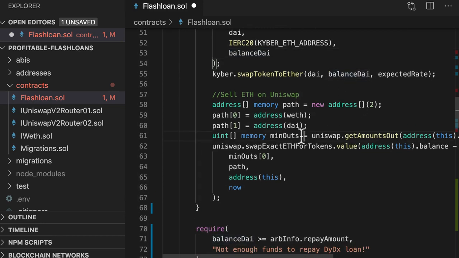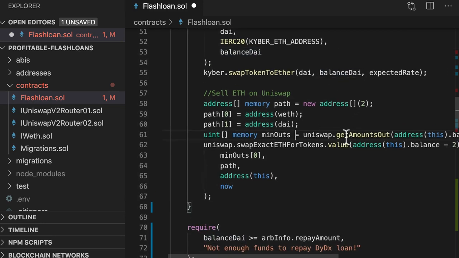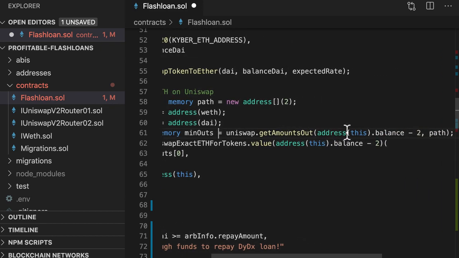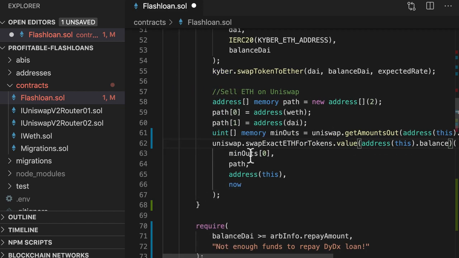And after, when we get the prices from Uniswap, we don't need to remove 2 wei here because we are in the middle of the arbitrage, but the fee of dYdX is repaid at the end of the arbitrage, so we don't need to take this into consideration at this stage. And also here in the minOut array, we want not the first entry, but the second entry.